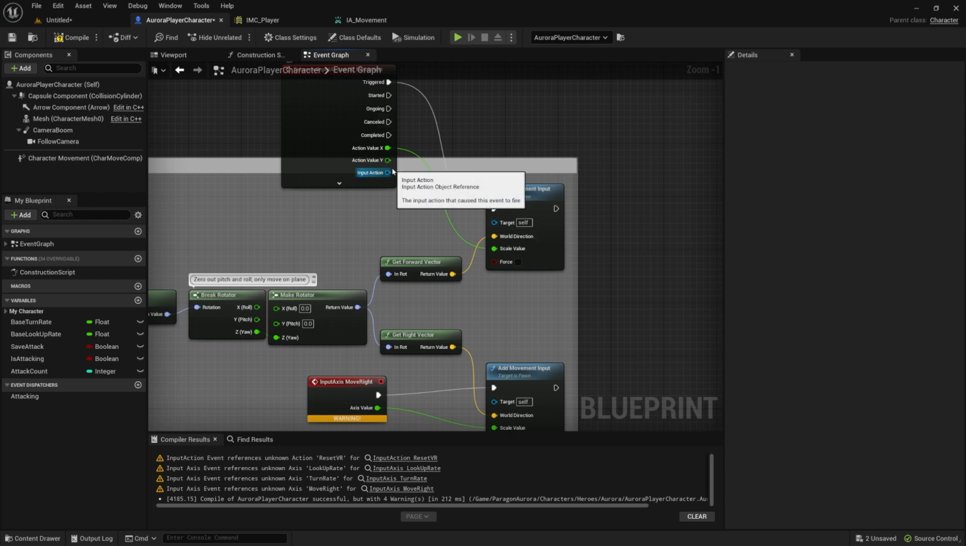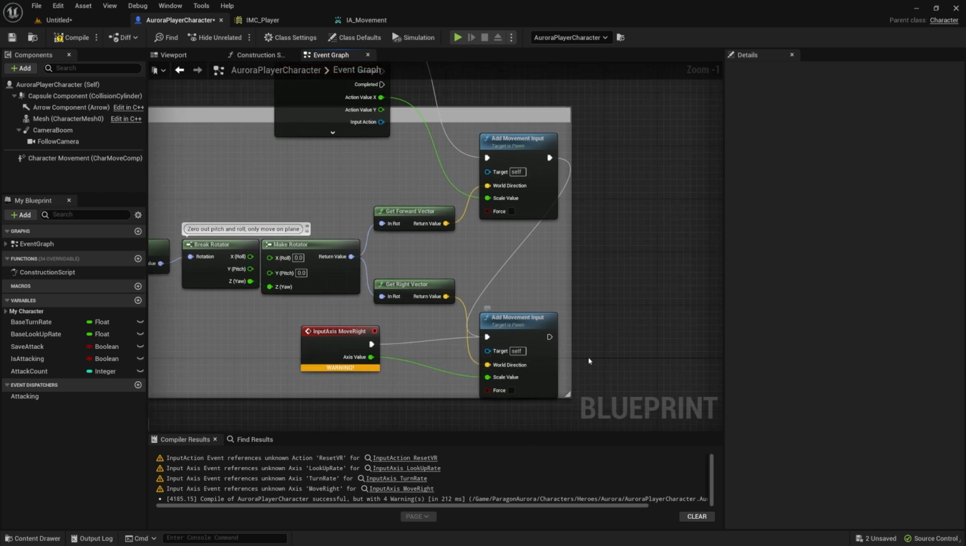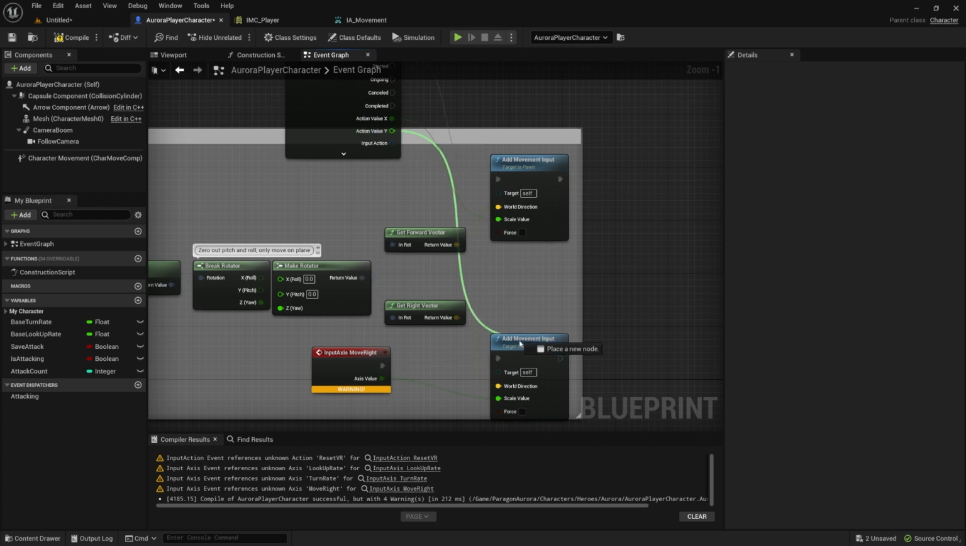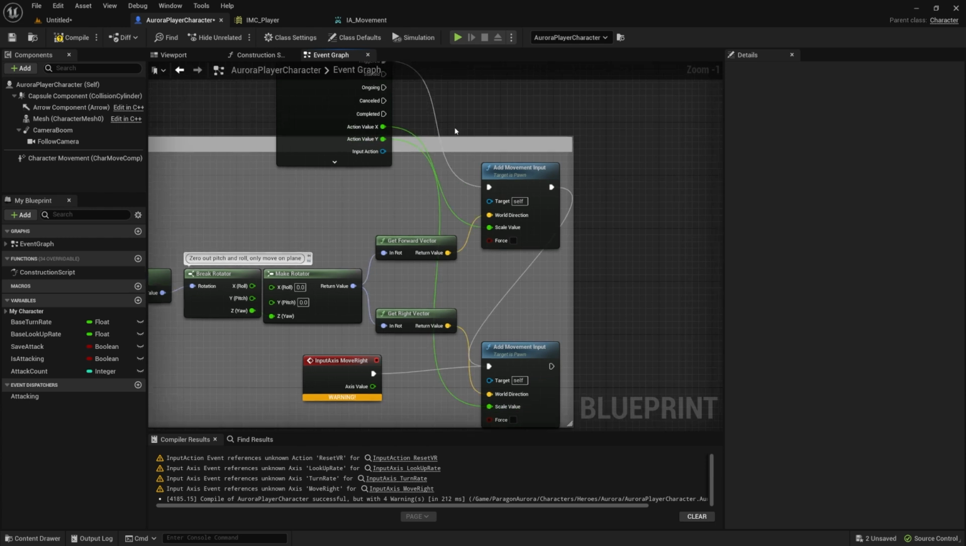And also when the input is triggered, I want this move right node. And I want the value in Y. Why am I doing it like this? Well, actually, I don't know. Because in a controller, whenever you go forward and backward, that's the Y value. And whenever you go side to side, that's the X value.